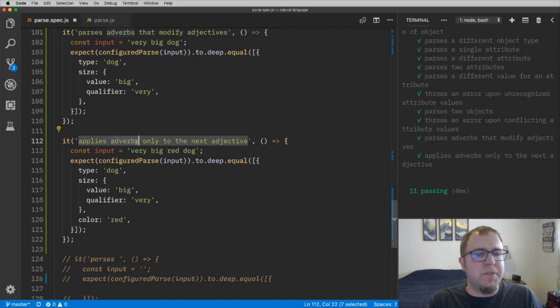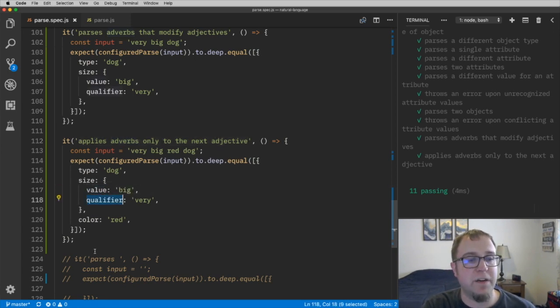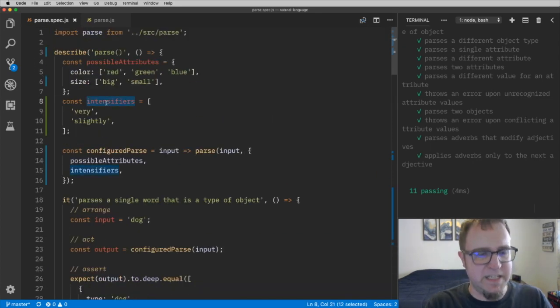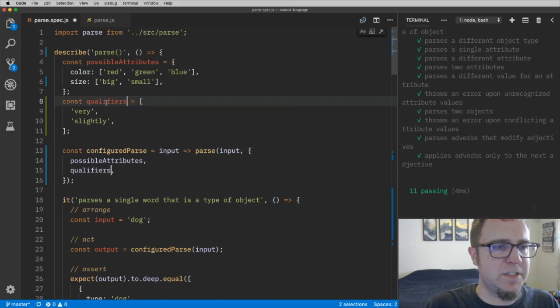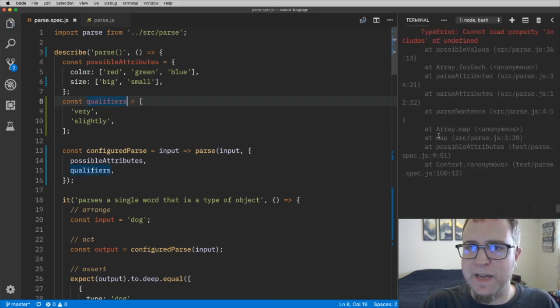I want to think more about the concepts we're modeling. So there's attributes with values, and they have qualifiers that qualify that value. So qualifier seems like a good word. So let's kind of go through and rename things. We'll say instead of intensifiers, let's call this qualifiers. We'll save this, and this should make things blow up.